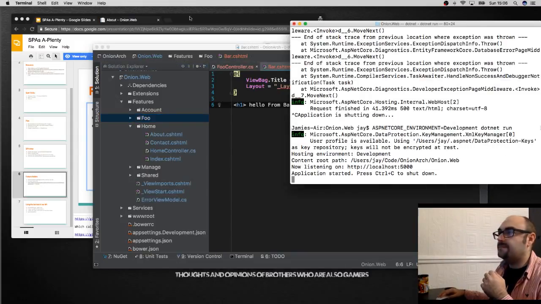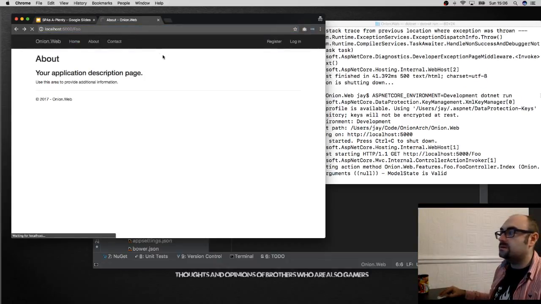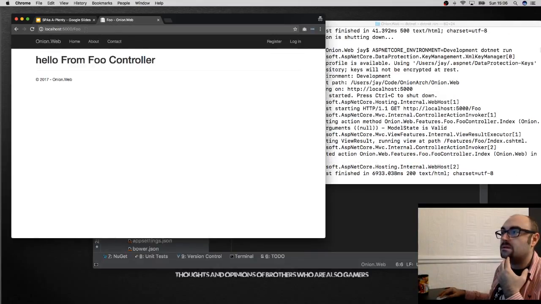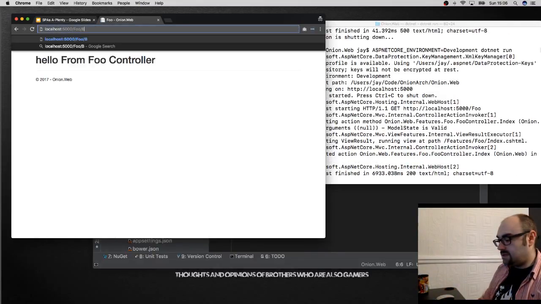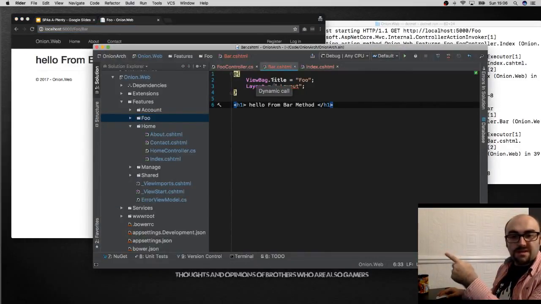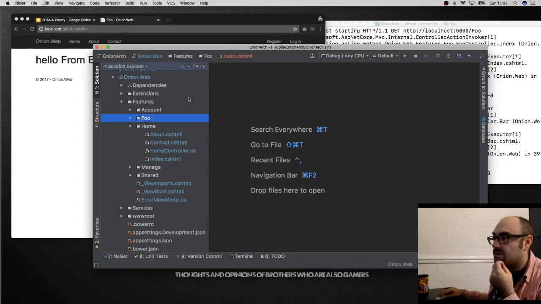Is this working? Yep. So if I go /foo, we'll get hello from foo. Needs to spin up a second. There we go. Yep, hello from foo. I can go /bar, hello from bar. And that's because it's found the paths that match these ones. So that's pretty cool. So that's feature folders in a nutshell.